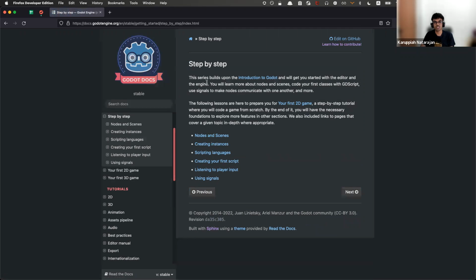Nodes and scenes says it builds upon the introduction to Godot, and will get you started with the editor and the engine. You'll learn more about nodes and scenes. Code your first classes with GDScript. Use signals to make nodes communicate with another node. It's here to prepare you for a step-by-step tutorial where you'll code a game from scratch. By the end of it, you'll have the necessary foundations to explore more features in the other sections. We also included links to pages that cover a given topic in there.